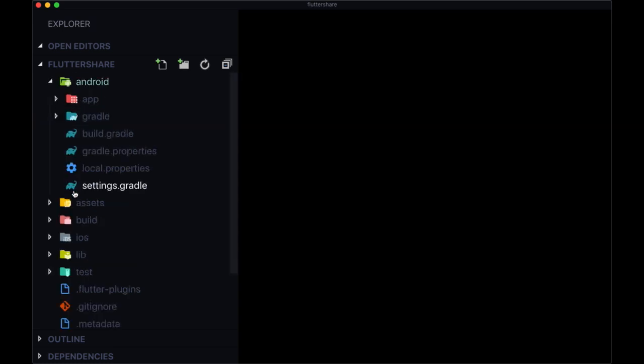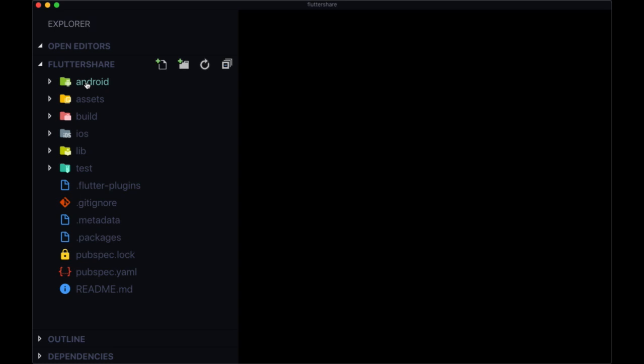For Android and iOS, these both contain files that are specific to running our application on an Android or an iOS device. We're only really going to need to go into these folders when we integrate Firebase with our Flutter app. So we'll take a look at going into them in the next video, but generally speaking, we don't need to be concerned with them.